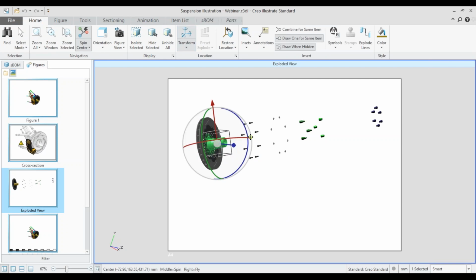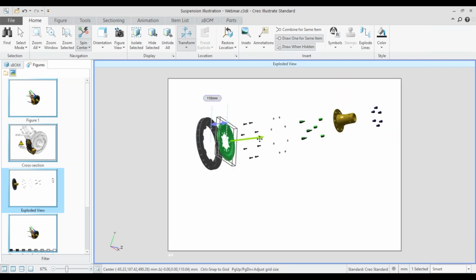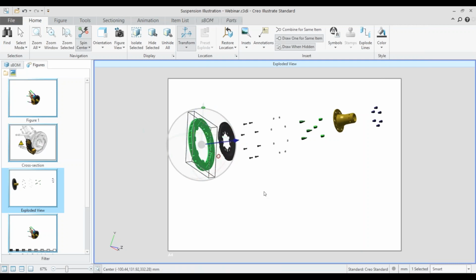So I'll just click on transfer, and I'll move this component to here. I'll move this component to here. Now that I'm done with my exploded view, I want to create a parts list so I can have it attached to this figure here. So when I'm selling this kit, I know which parts are going to be included in it.